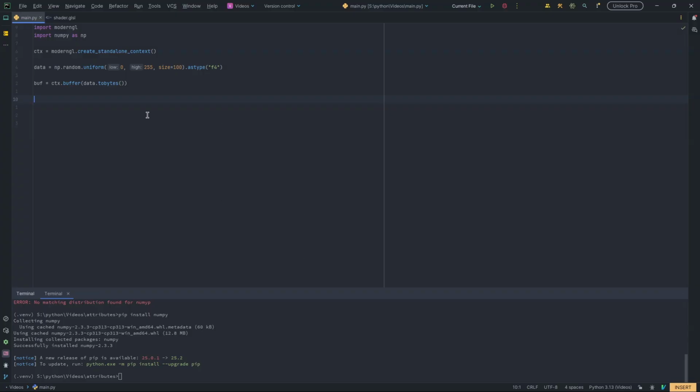And now we're going to say with open. We're going to open our shader.glsl file. So for me, it's in attributes slash shader.glsl. GLSL is just OpenGL Shading Language. We're going to open it as file, and then we're going to say the shader source. So the source of the shader will be file.read. We're going to read the contents of the file.